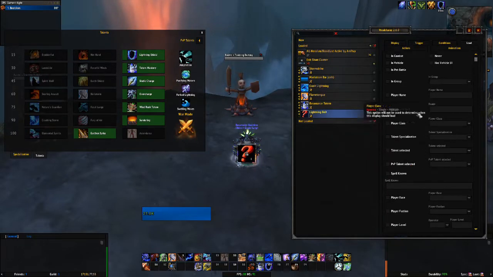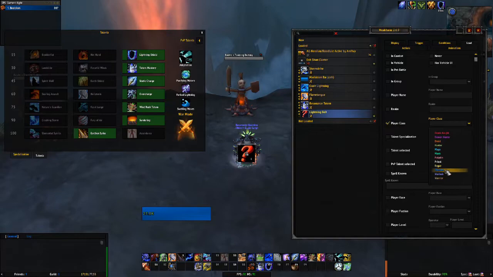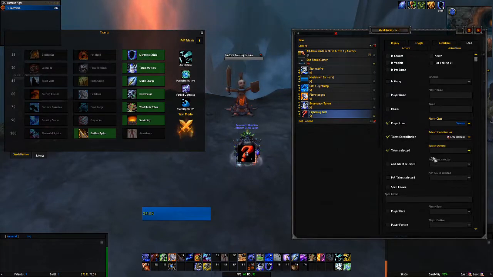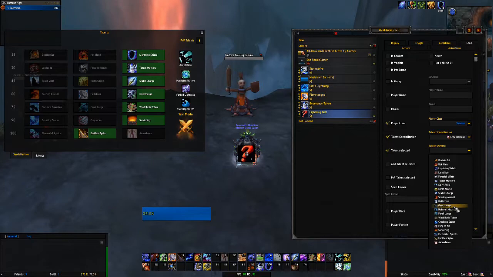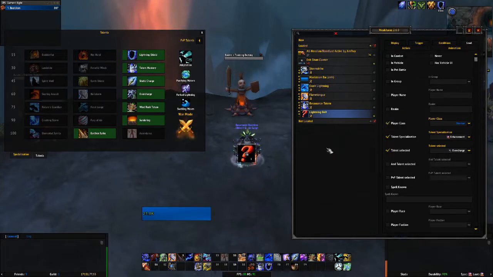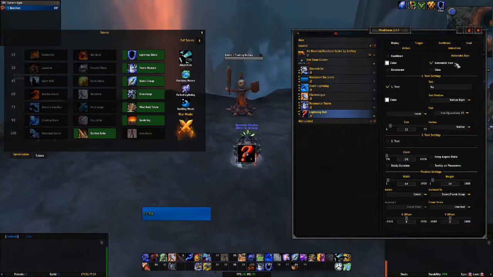For this one here, let's just go with player class, shaman, talent spec, enhancement, and talent selected. Since this is specific to the Overcharge talent, we want Overcharge. Alright, so now this will only load under these conditions. Alright, so let's go back to display.